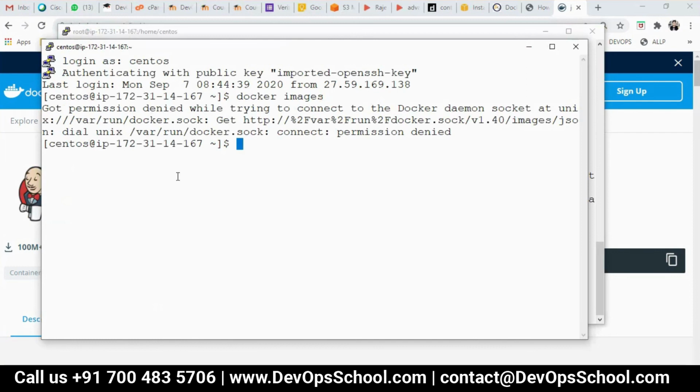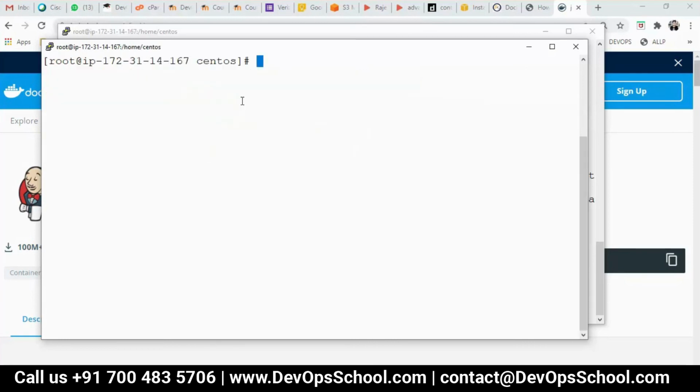You have to switch to root. Yeah, so a normal user cannot access Docker. Again I'll repeat: only the root user or a user who is part of the group called docker should be able to access the Docker command. So before that, sudo -s, clear the screen. And how do I know which images I am already having in my local registry? docker images.